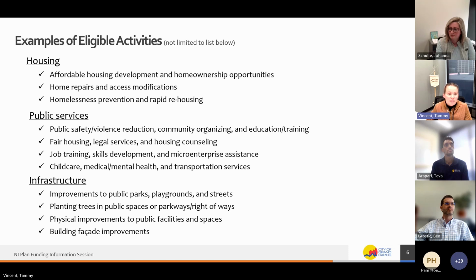We also have public services as an eligible activity. This includes public safety or violence reduction, community organizing and education or training, fair housing, legal services and housing counseling, job training, skills development, and micro enterprise assistance, childcare, medical or mental health, and transportation services. Infrastructure is another option. This includes improvements to public parks, playgrounds, and streets, planting trees in public spaces or parkways or rights of way, physical improvements to public facilities and spaces, and building facade improvements.